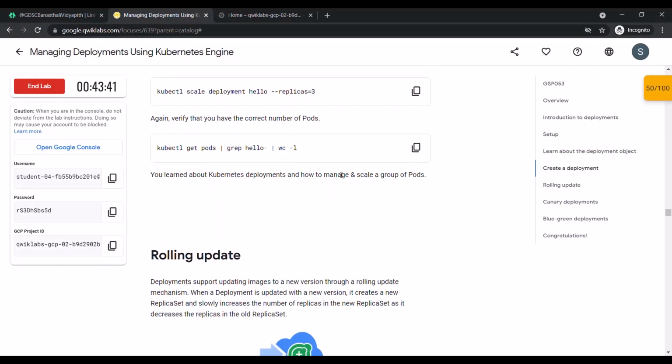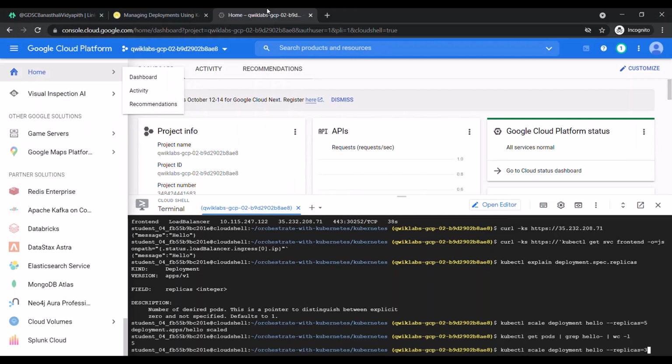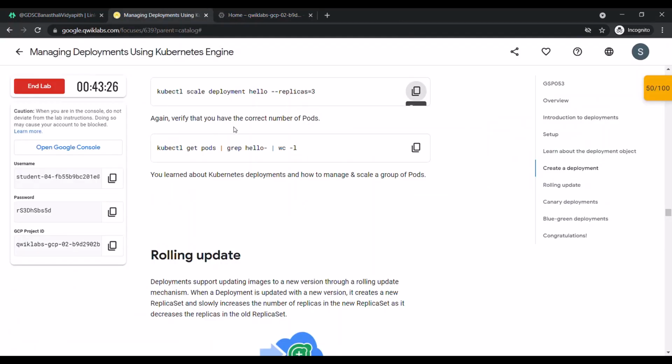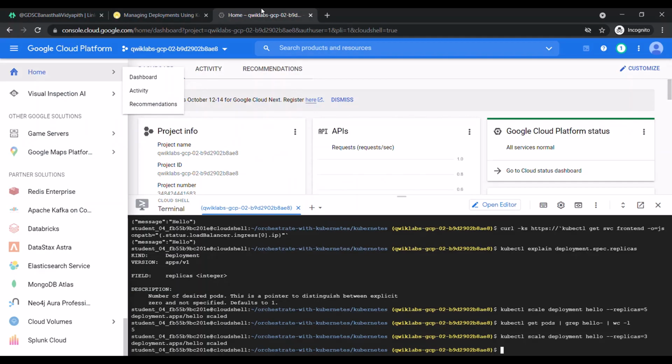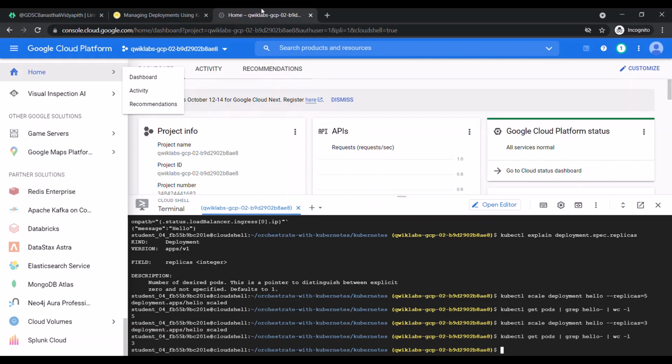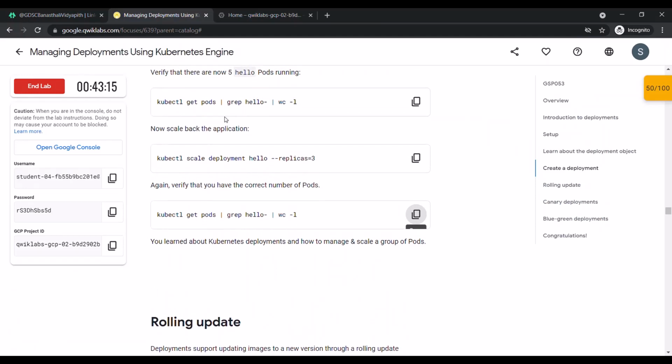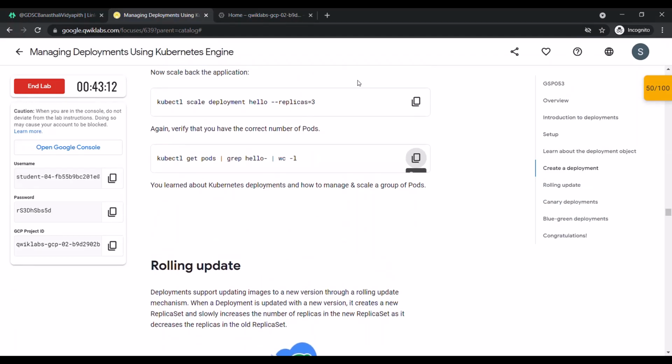Now scale back the application. To scale back the application, we have to run this kubectl scale deployment hello --replicas=3 command. We'll paste this. Now the apps/hello deployment has been scaled. Now we need to verify again that we have the correct number of pods and no pods were left during the scale creation. Okay. Now we have 3 pods as we have changed it to 3.